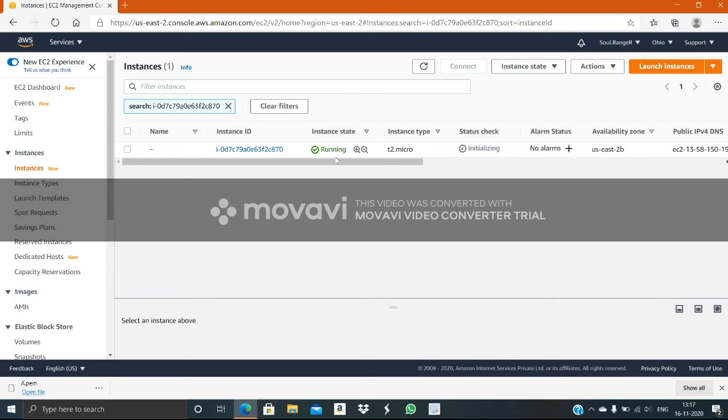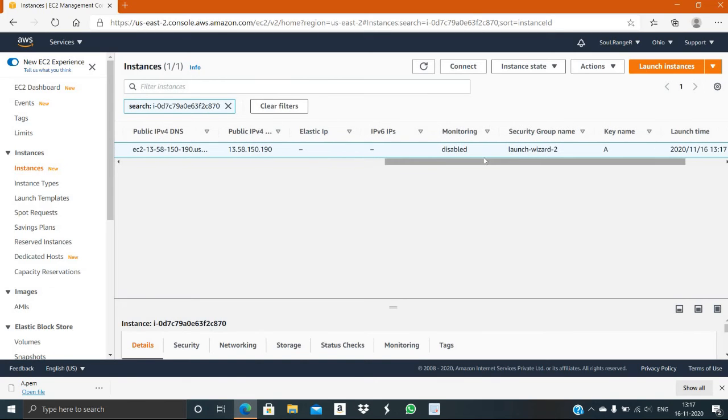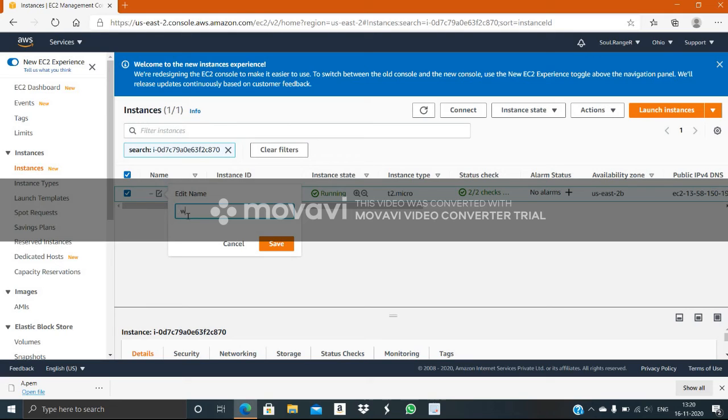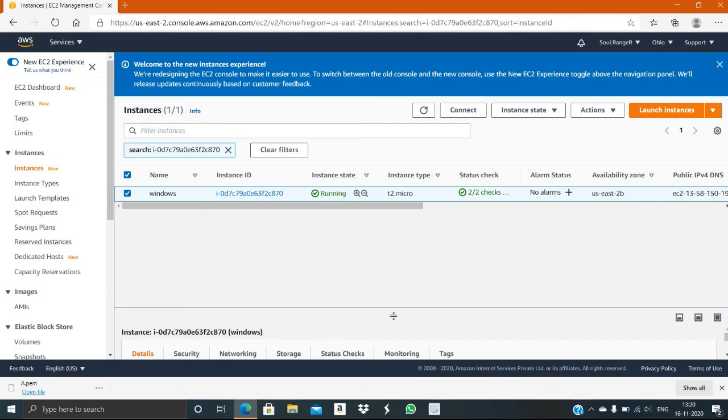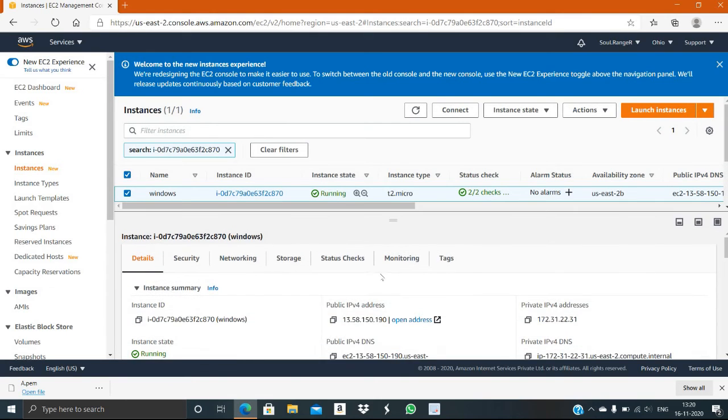It's saying it is running, means it is deploying. And status, you can check here, status initializing. So we will wait until it is created. Here you can name your instance whatever you want. For now I am naming it as Windows. Below it you can see the details about your virtual machine which you have created.